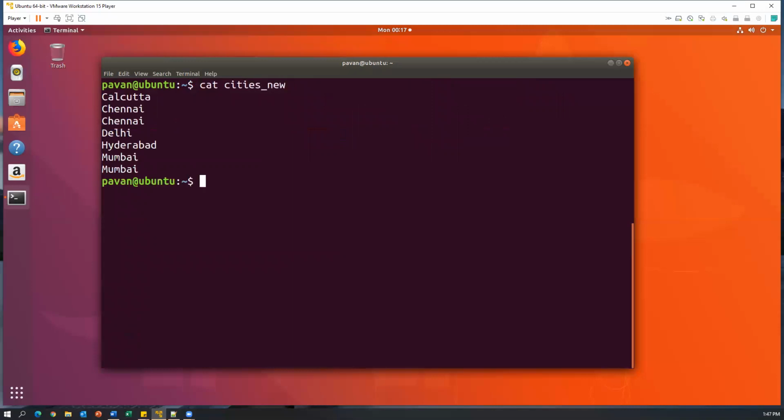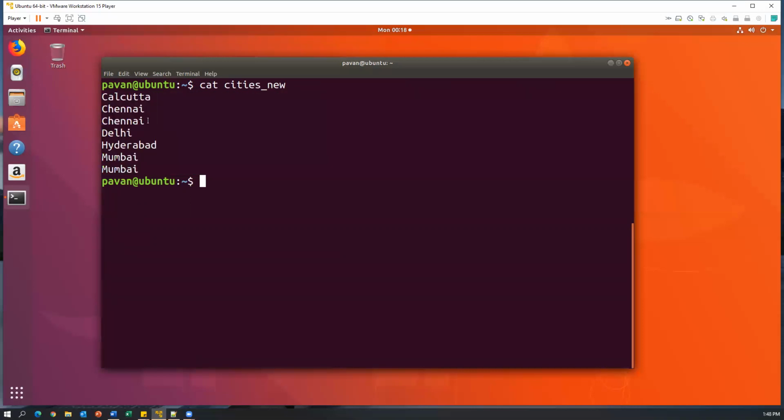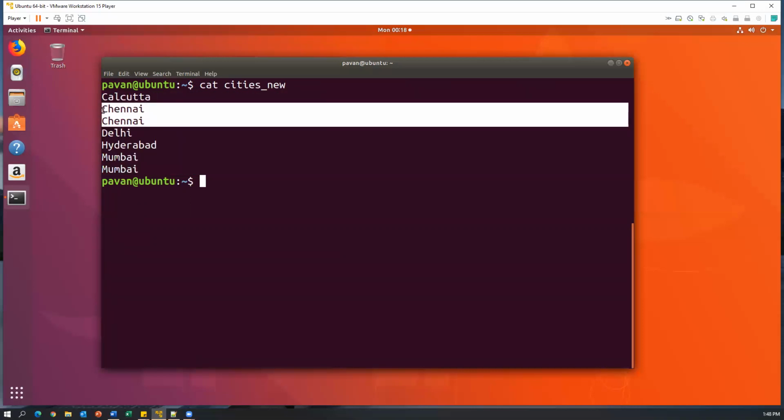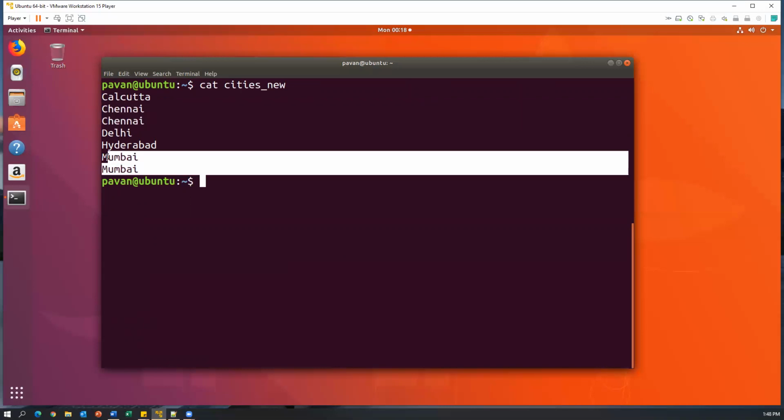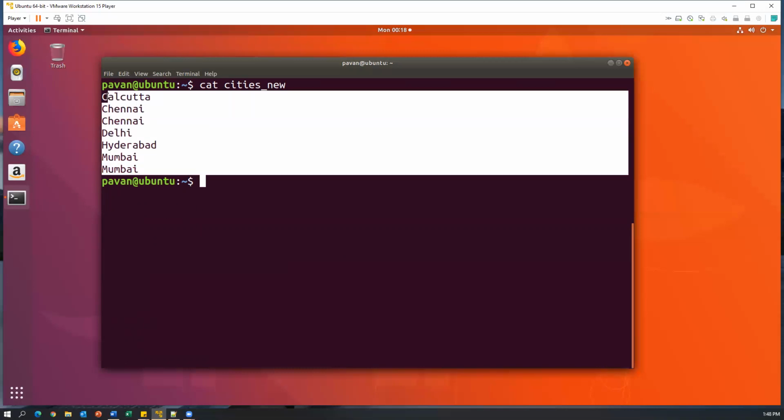Now I want to apply the uniq command. The first action I'm going to do is delete the repeated or duplicate lines. For example, I have multiple lines here, and I want to display the data without duplications. Here Chennai is repeated 2 times, and I just want to print it only 1 time. Mumbai is also repeated 2 times, and I want to print it only 1 time. So I want to display the data from this file without duplicates, which means indirectly deleting the repeated or duplicate lines.